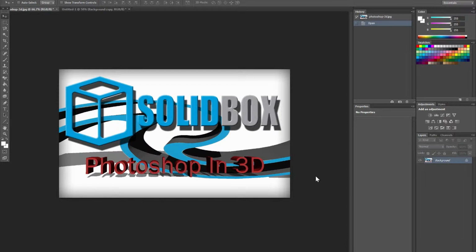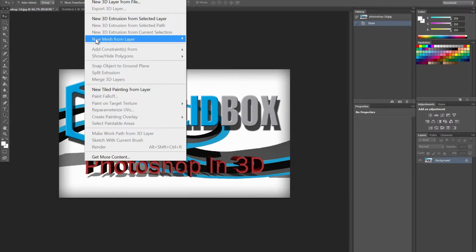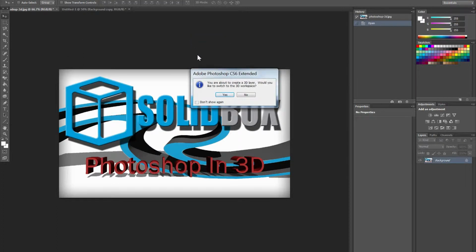Today we're going to discover some of the 3D functions in Adobe Photoshop. So I've created an image right here, nothing fancy, but we're going to use it to explore some of the 3D options. So let's go up to our 3D option tab, New Mesh from Layer, and you can see we have a few different options. Let's choose the postcard option first, and it gives us a message saying you are about to create a 3D layer. Would you like to switch to the 3D workspace? Absolutely.